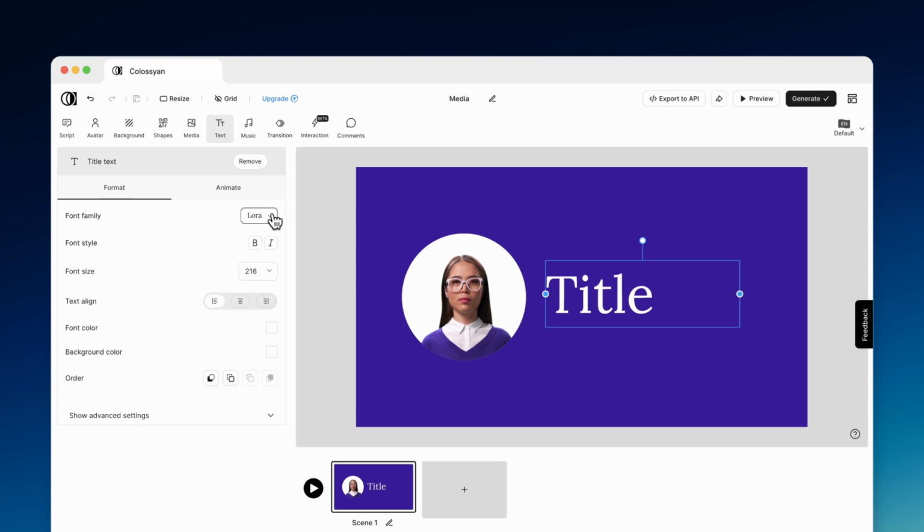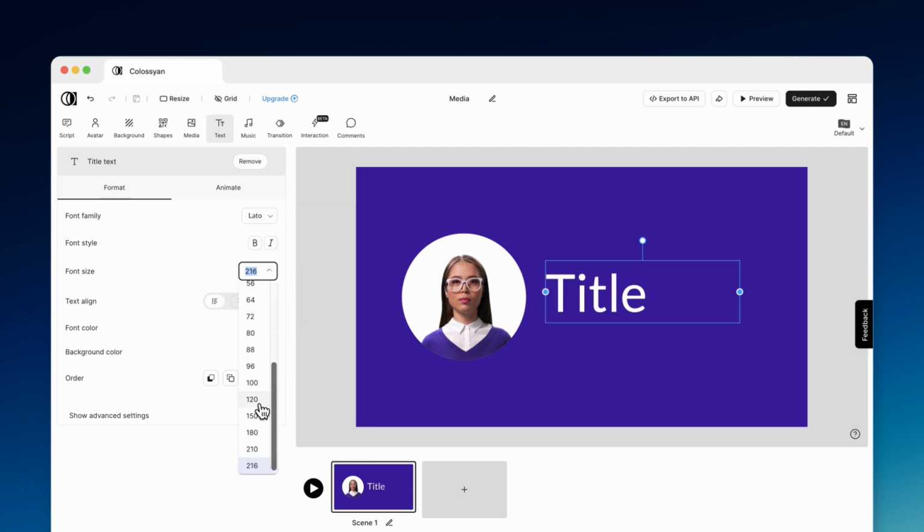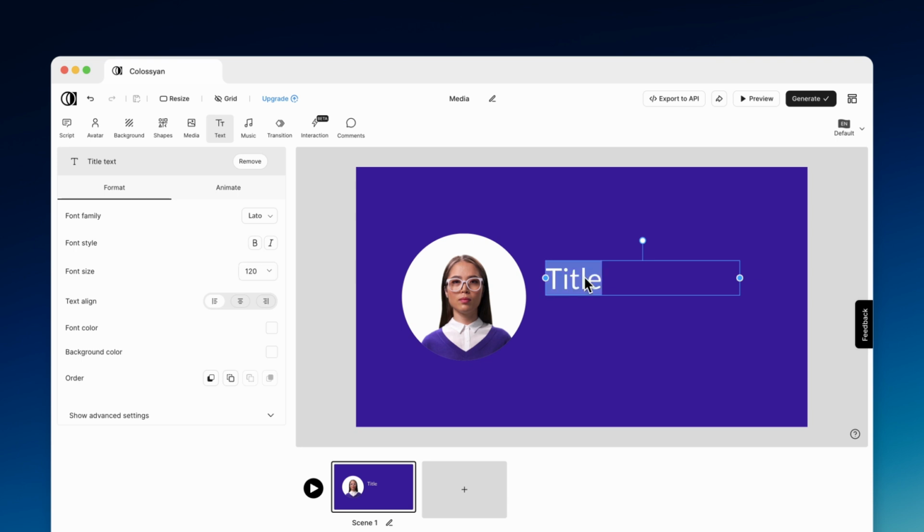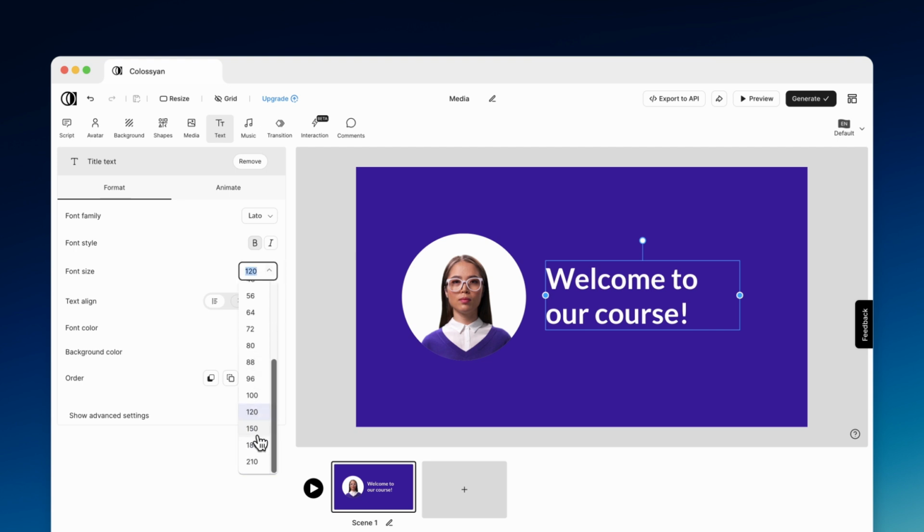Colossyan provides a variety of fonts you can pick from, but you can also upload your company's font as a part of a brand kit. Try making your text bold and see which size looks best.